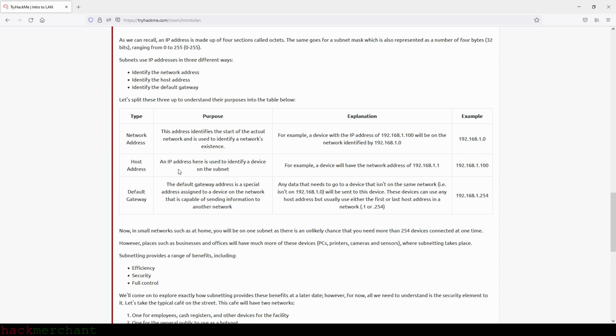Host address. An IP address here is used to identify a device on the subnet. For example, a device will have the network address that we see right here, or another example right here. Default gateway. The default gateway address is a special address assigned to a device on a network that is capable of sending information to another network. Any data that needs to go to a device that isn't on the same network will be sent to this device. These devices can use any host address, but usually use either the first or last host address in a network. And we have an example right here.